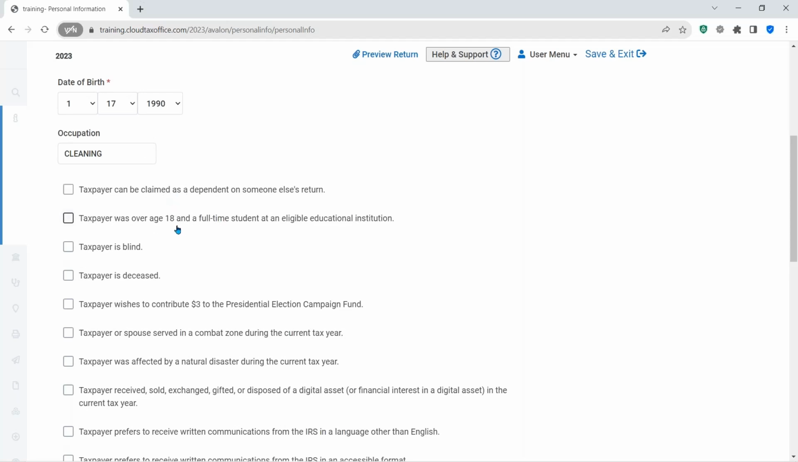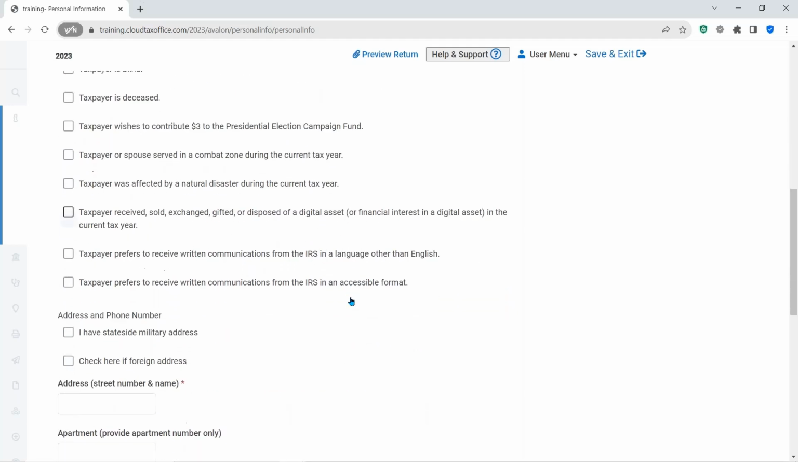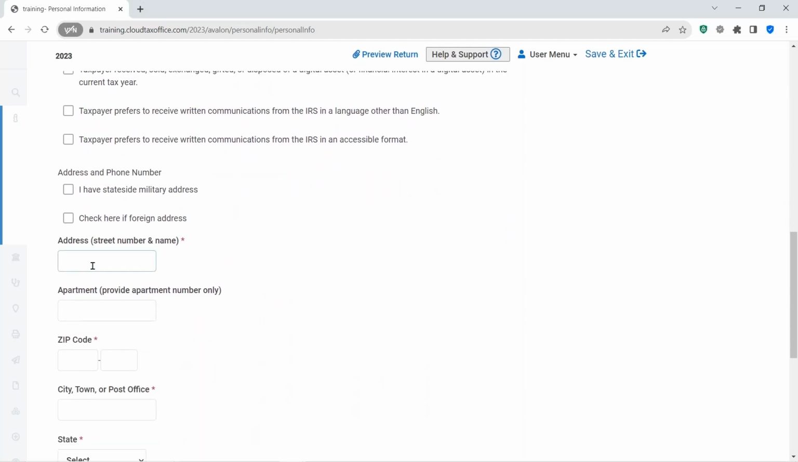Can they be claimed as a dependent? Were they over 18? Are they blind? Are they deceased? So forth. If any of these apply, you'll want to go ahead and check those boxes.